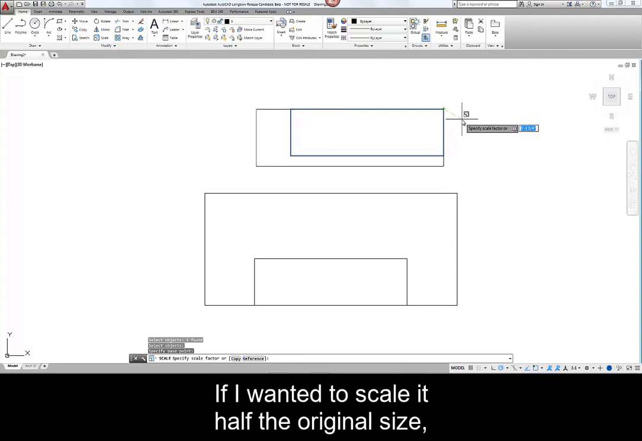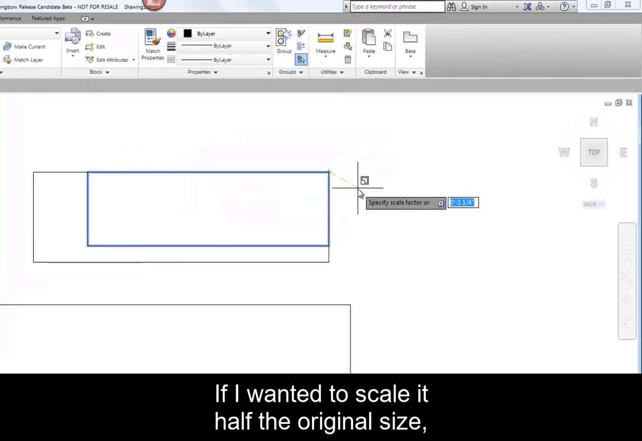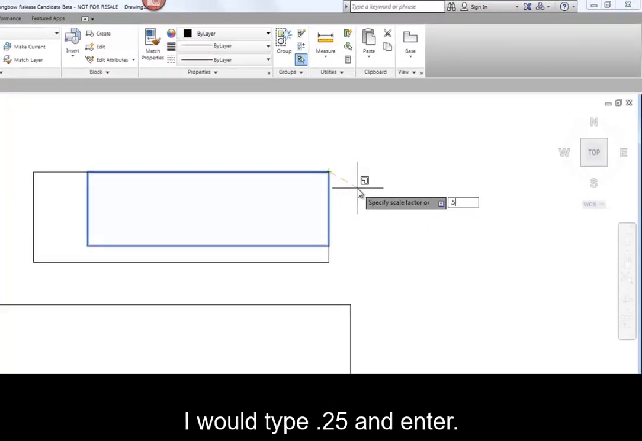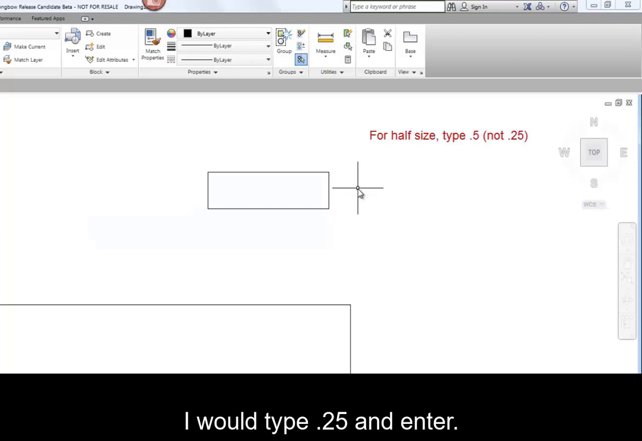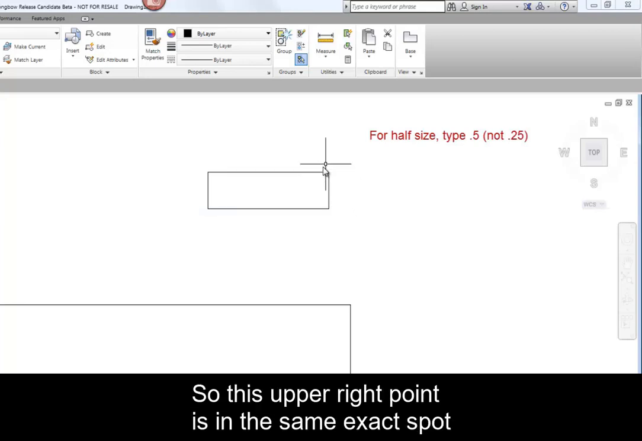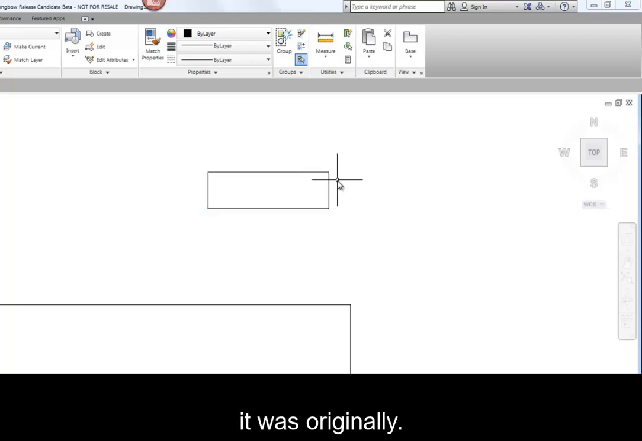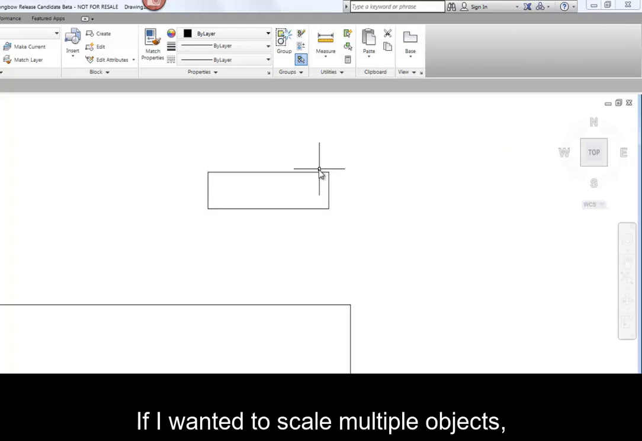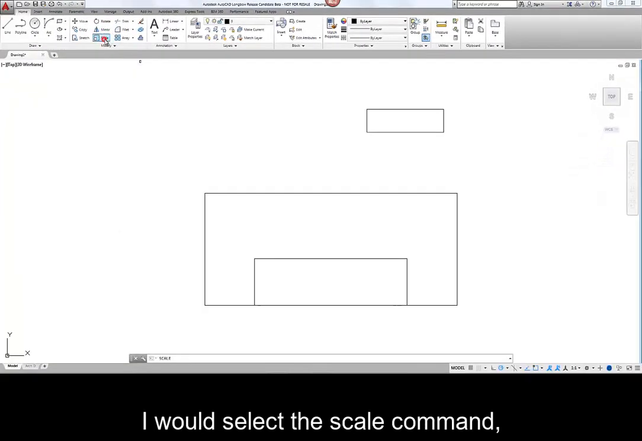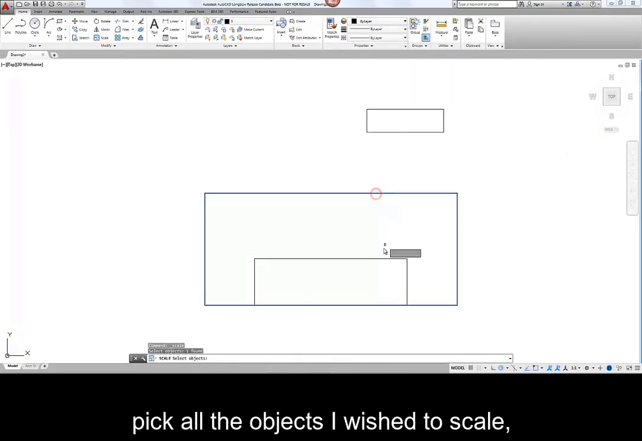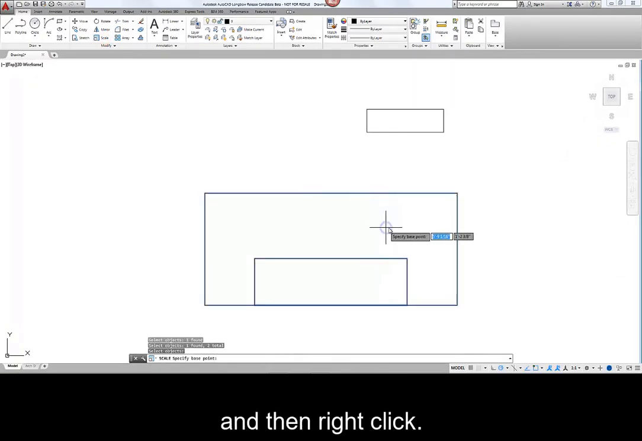If I wanted to scale it half the original size, I would type 0.25 and enter. So this upper right point is in the same exact spot it was originally. Everything else got half the size. If I wanted to scale multiple objects, I would select the scale command, pick all the objects I wish to scale, and then right click.